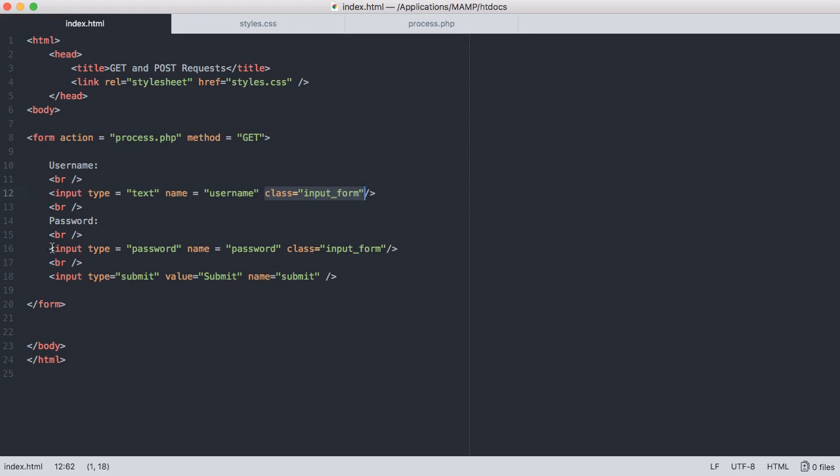For the password input, same thing, we gave it an input type of password. We gave it a name of password, and our class is input form, just to style it up a little bit. And then we have an input type of submit to create our submit button with a value of submit and also a name of submit. And one thing to notice is that we are going to be sending the submit button's data to our process.php page.